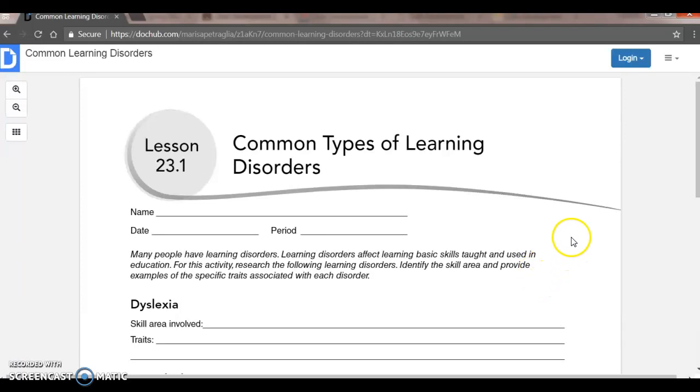So this video is to show you how to use Dochub to complete today's lesson, this sheet, Common Types of Learning Disorders. So once you have opened the link, it'll take you to Dochub. And in order to type on this, you're going to click the blue Log In button here. And then where it says Log In with Google, you're going to click on that button.